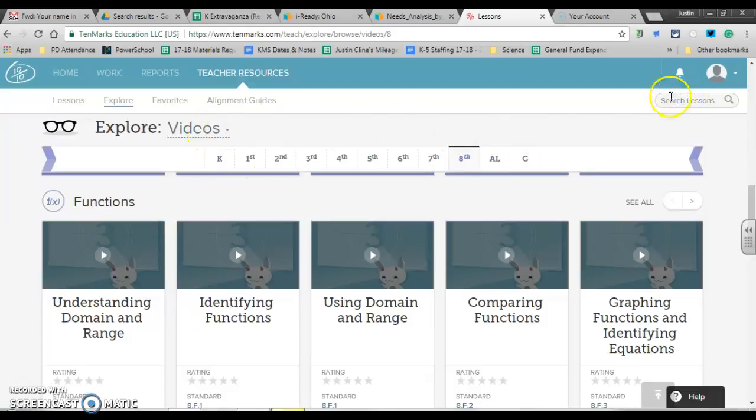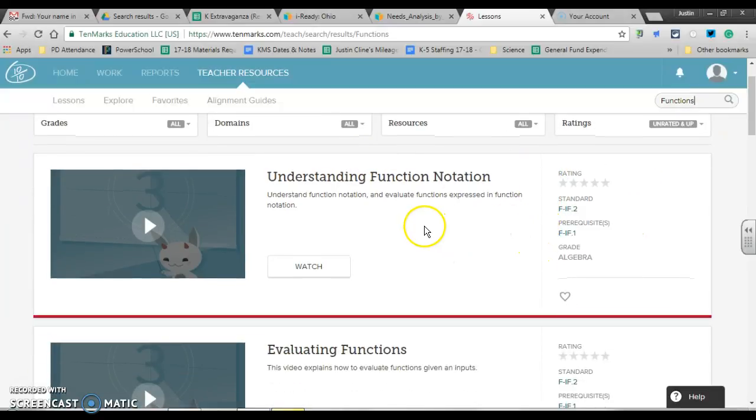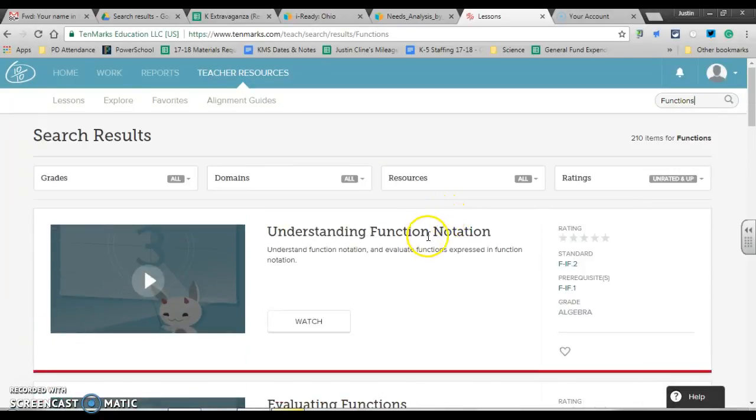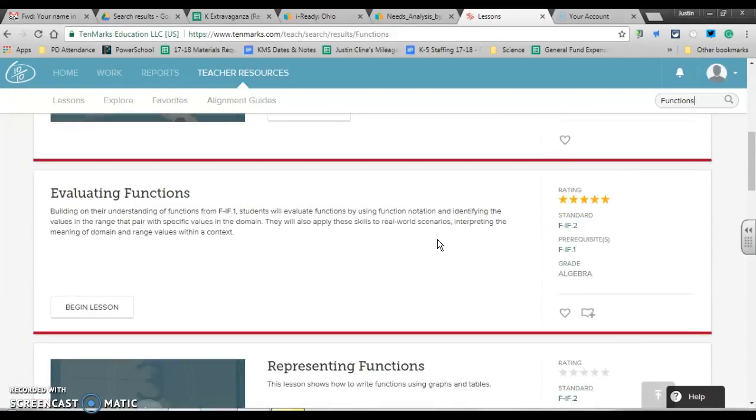If you're looking for more specific search, what I would do is I'd come up here and I could type in functions in the top, and it's going to go ahead and pull these up. Understanding function notation, and it's going to pull up all the resources that we have for functions.